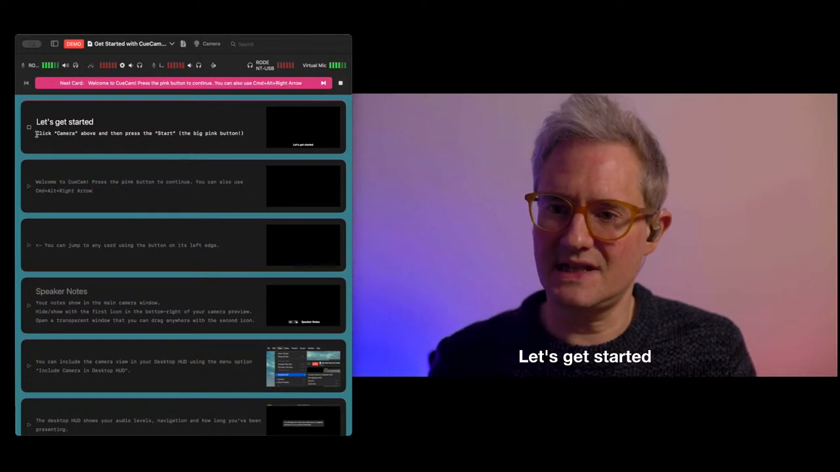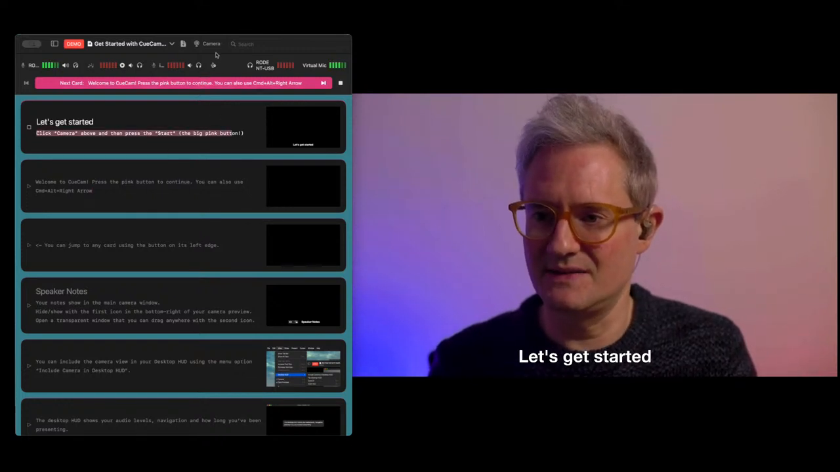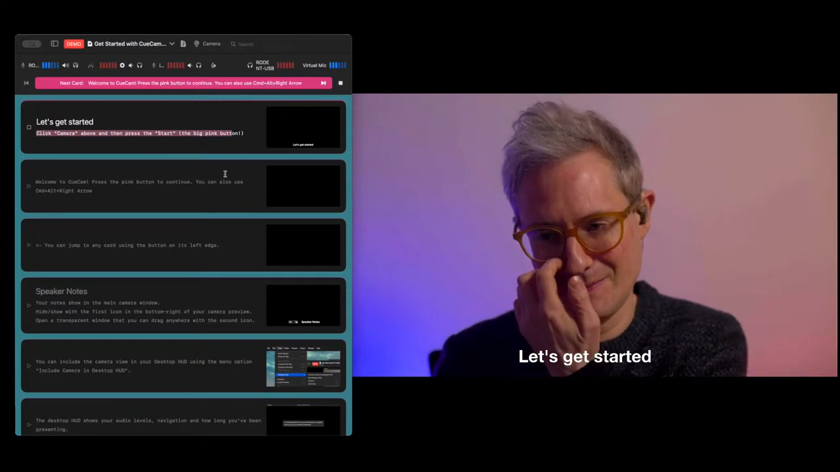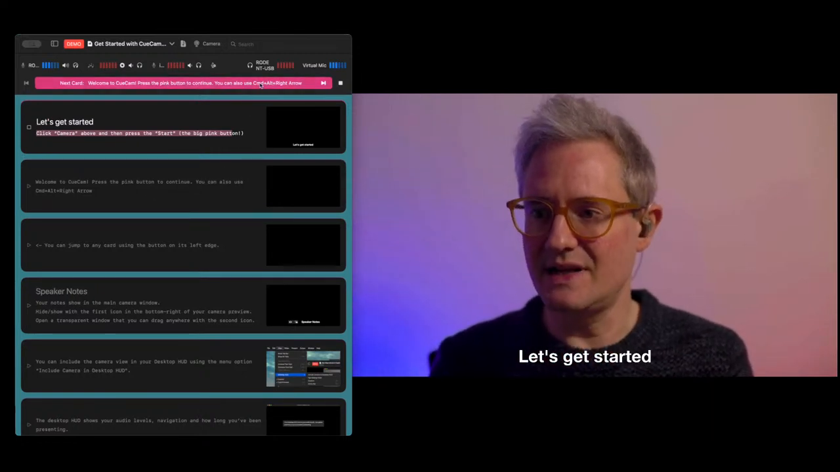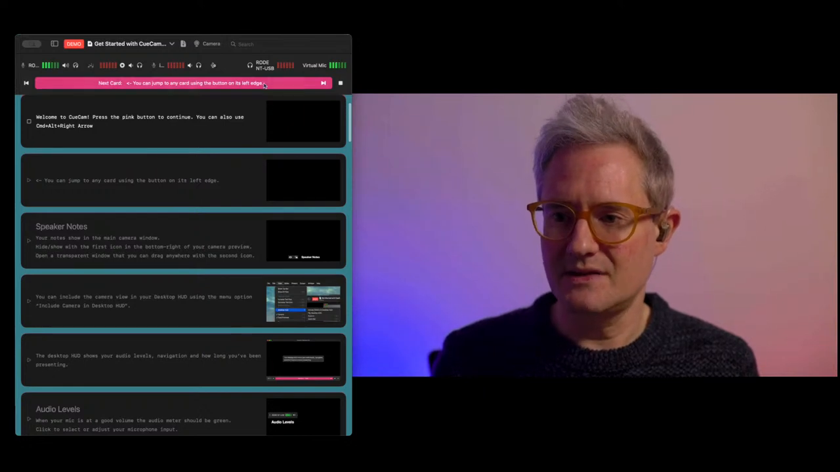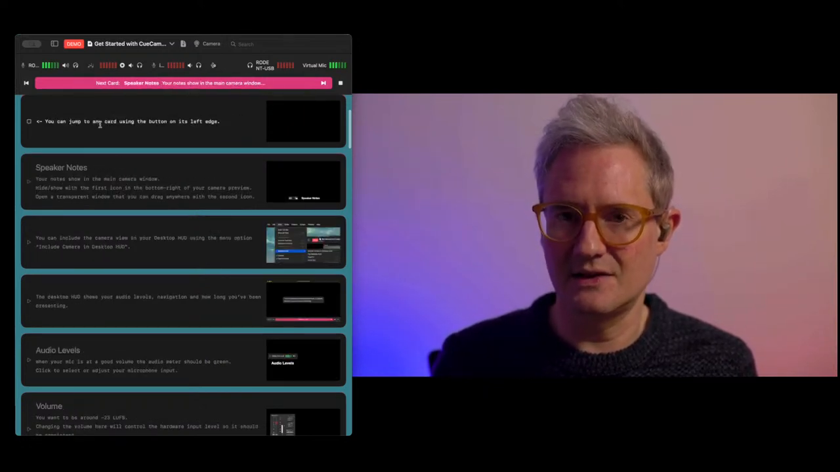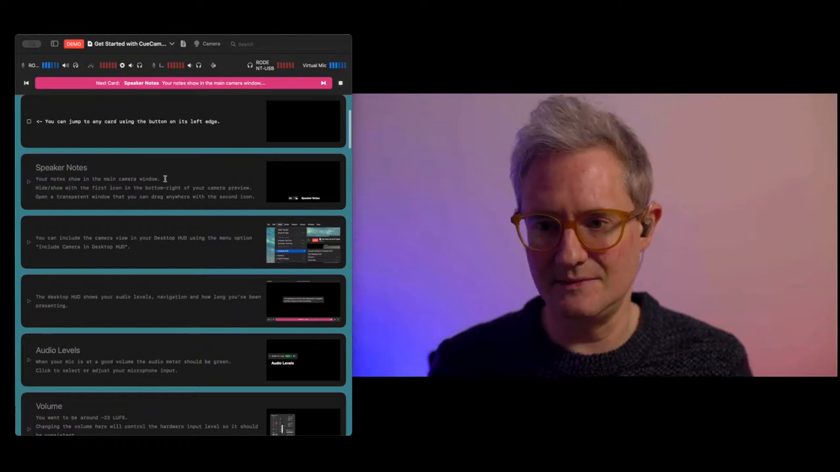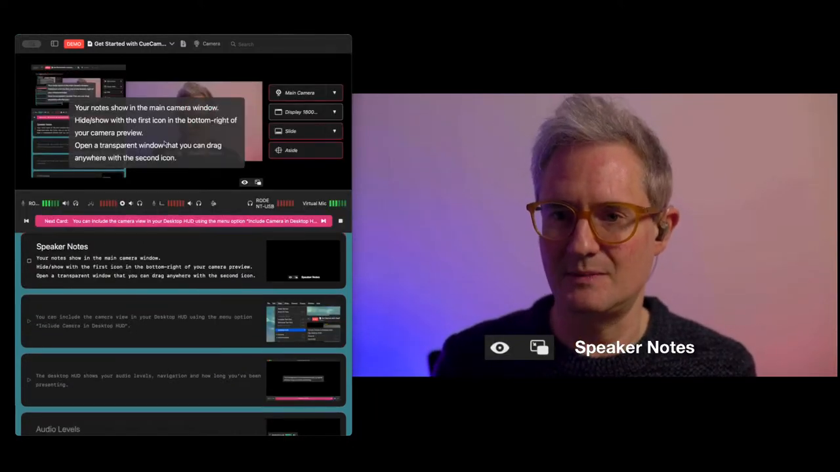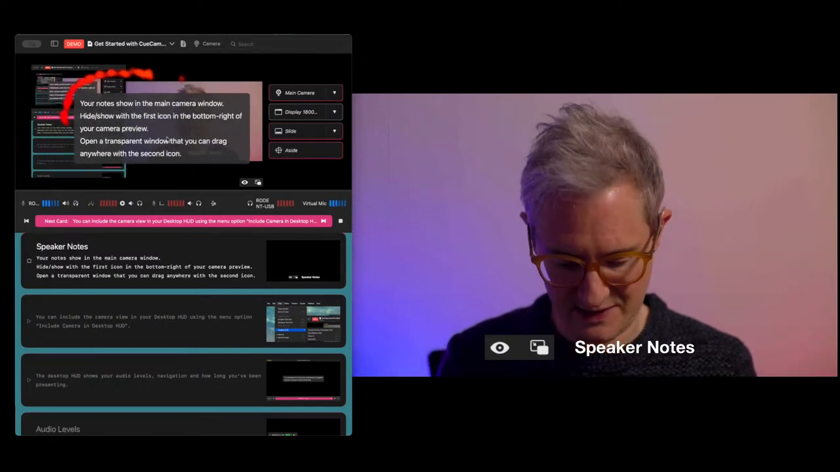So it starts off by saying, okay, click the camera button above so that you can see your camera preview, but we'll keep that hidden for now because it does add a bit of noise to the stream. So just press the big pink button and we can go. The first thing is you can jump to any card by using this little button on the left edge. So that's something to know. And then your speaker notes will appear in the main camera view. So here's the speaker notes right here.